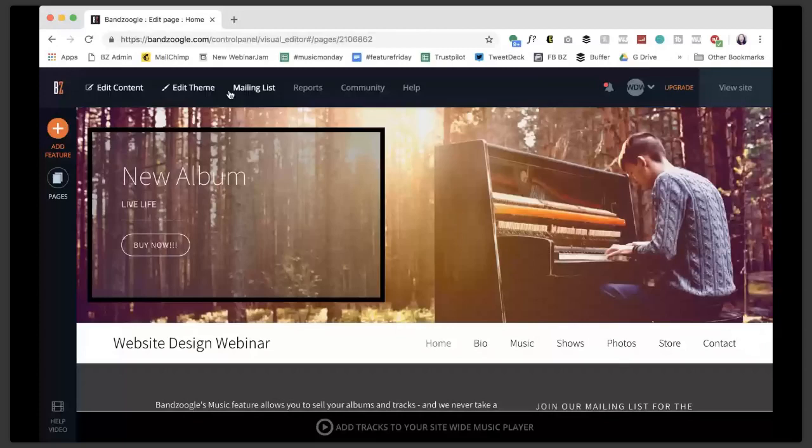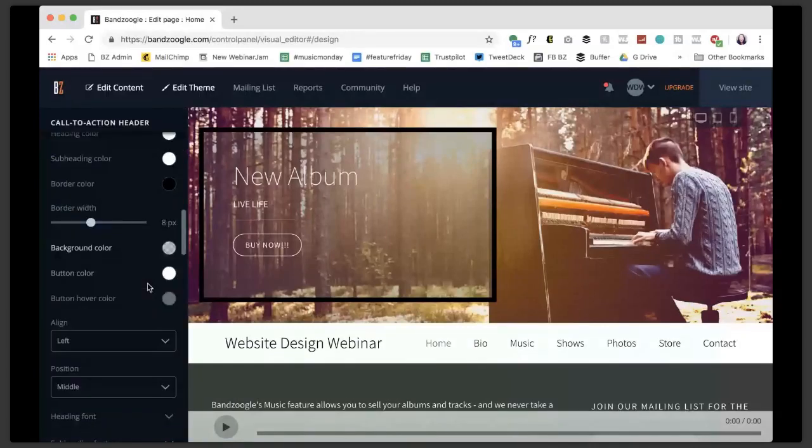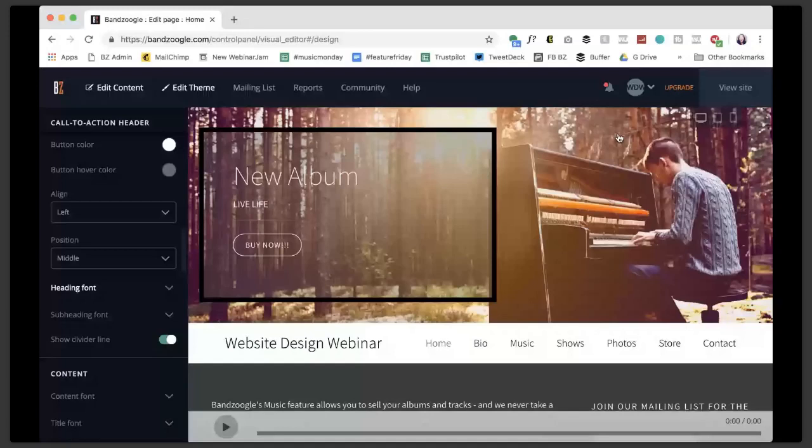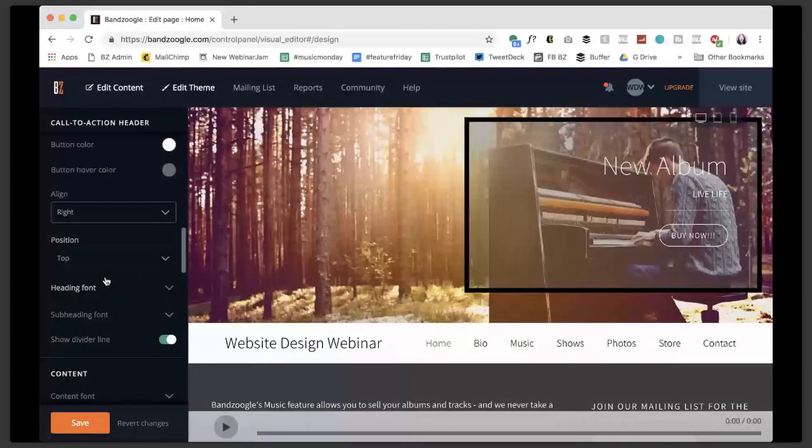It'll show up right on the header so that when somebody comes to your website, it's the first thing they see at the top. Another cool thing that you can do with the call to action is you can align it. For this particular image, this works out well where it is, but if you had a different image, you can center it. You can put it to the right.